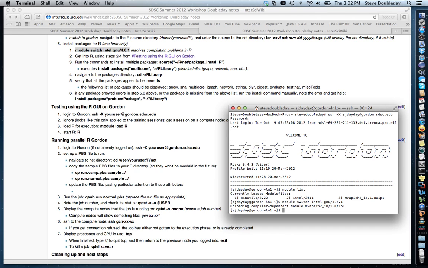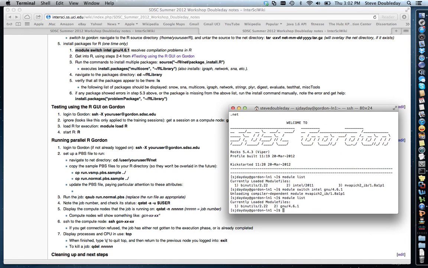Okay, it says it unloaded the library. Let's do module list again and see what we've got. It actually unloaded two things, the Intel library and the MVAPICH2, and it replaced them with the new 4.6.1. So that's pretty good.